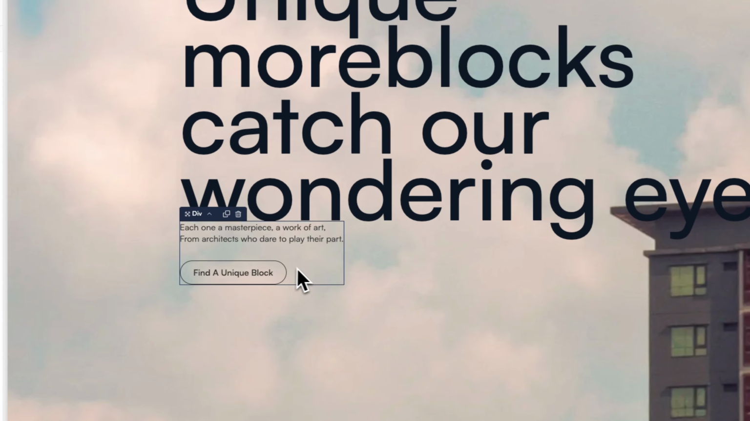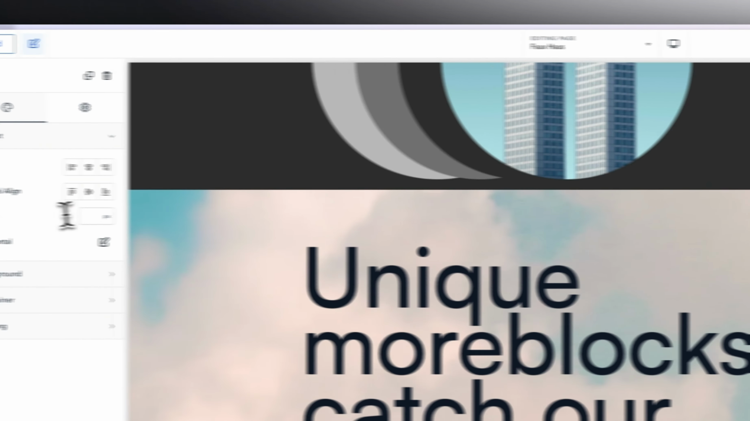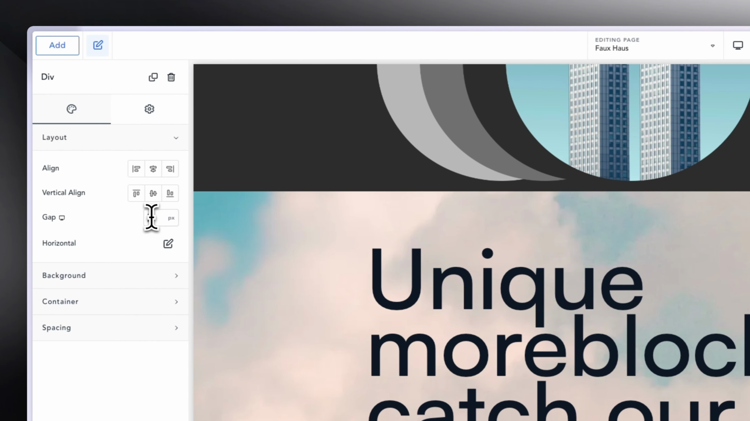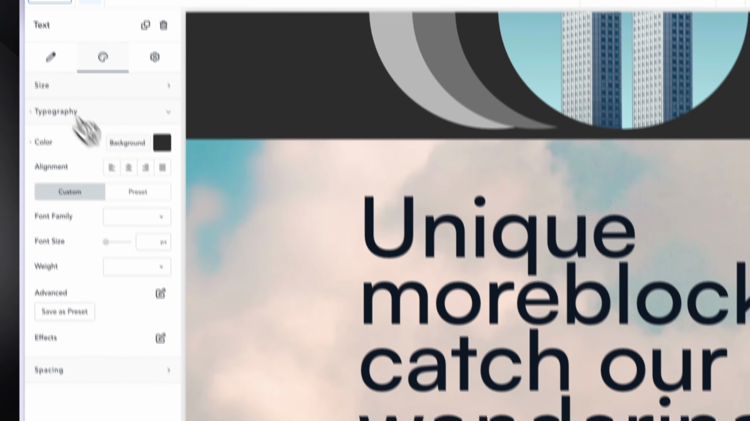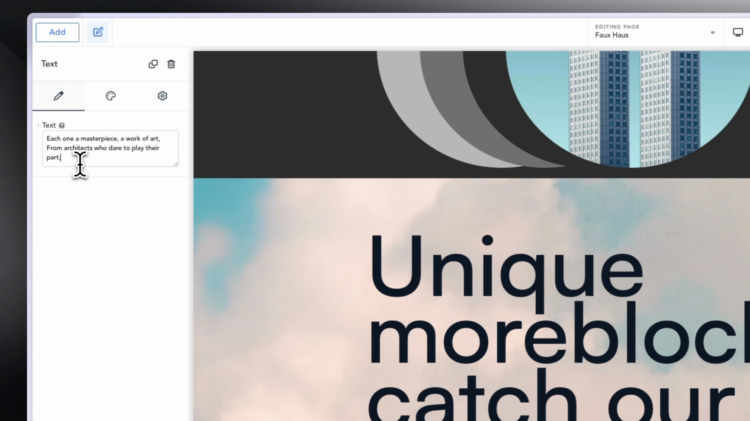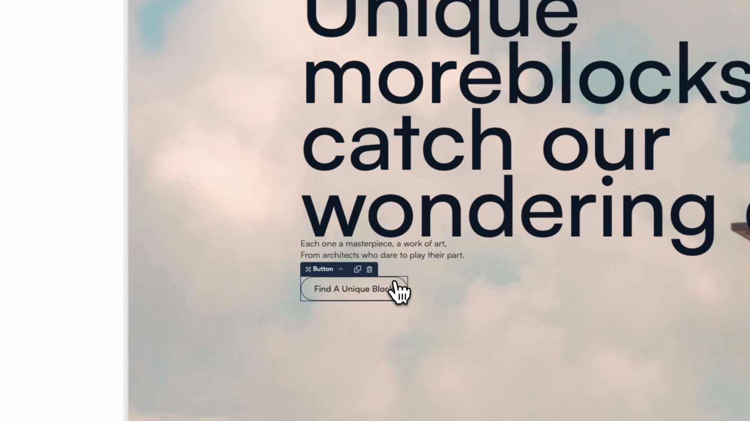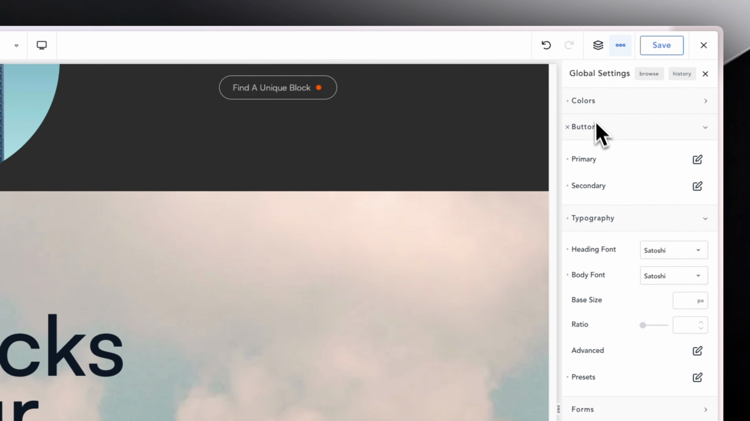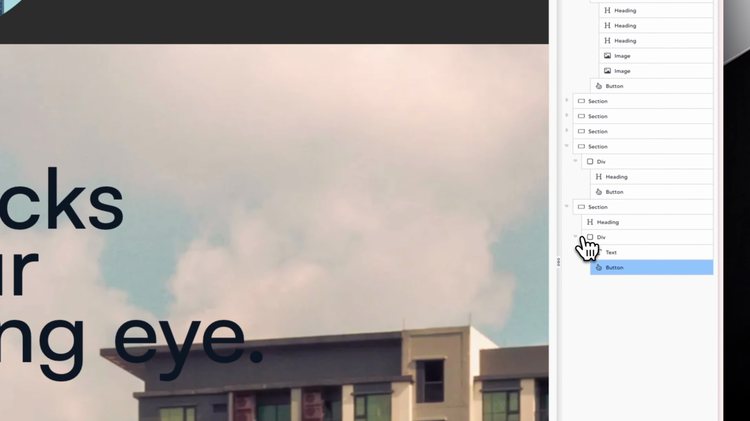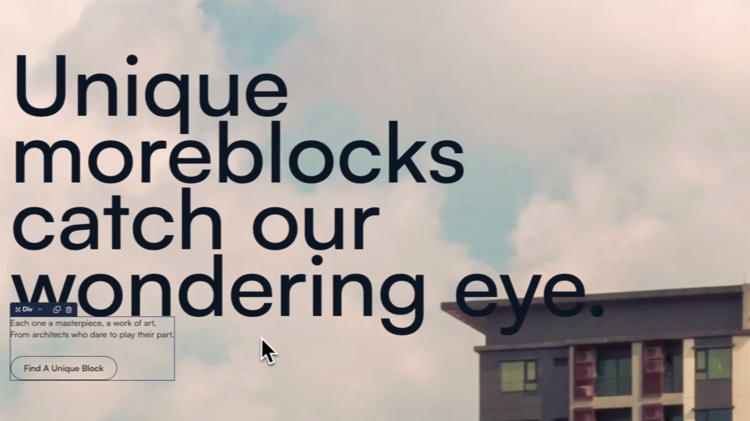Why is a big gap over here? I think it's because of this text. All right, something is not right here. Let me save that. And there's a gap there, but it's cool.